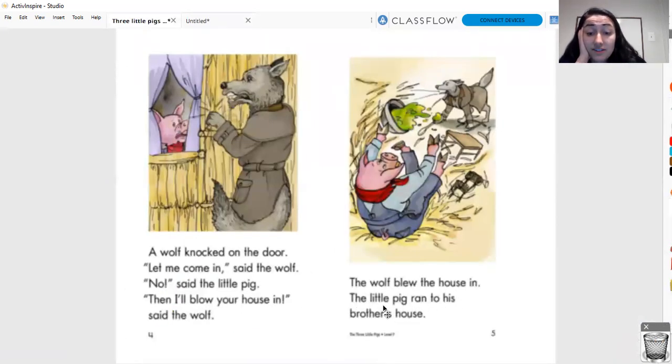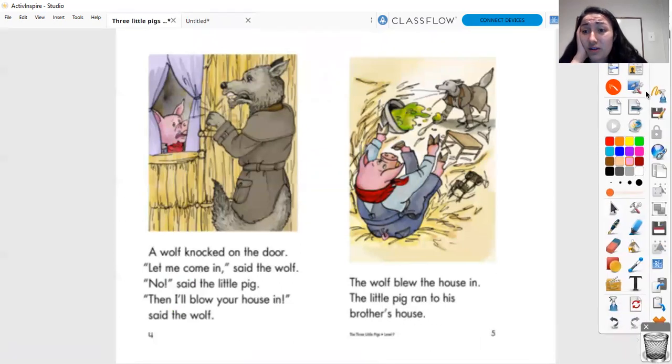The wolf blew the house in, and the little pig ran to his brother's house. I would too.